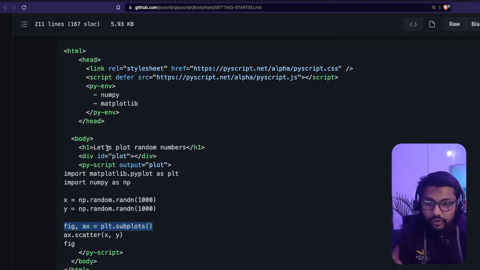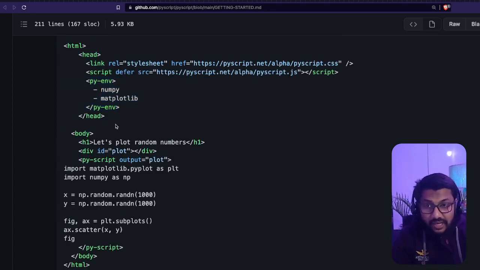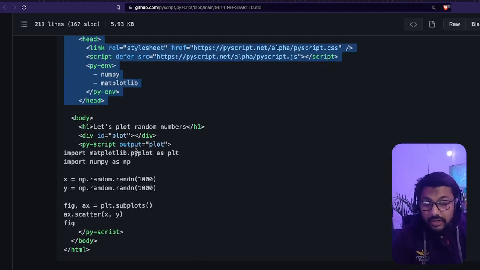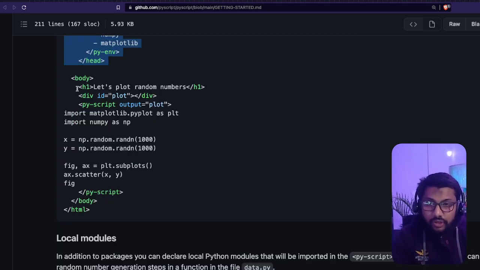But that's what we're going to do. So our code, if you see, it looks the same, except one thing changes. You now have an environment where you're defining the libraries that you want. NumPy and Matplotlib are the two libraries that you want, which is again inside your head, like if you're familiar with HTML. Then inside the body, you have an h1 tag, which is an HTML tag.